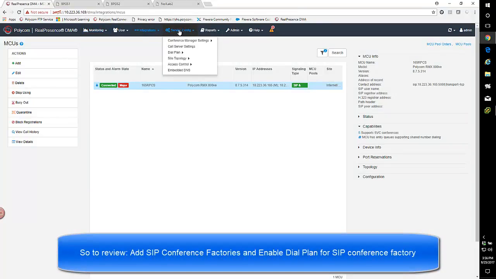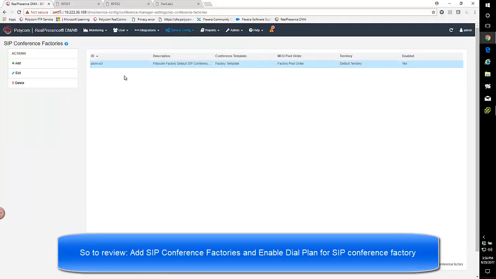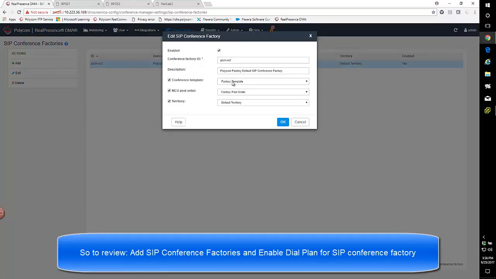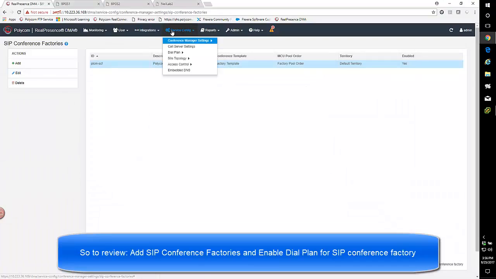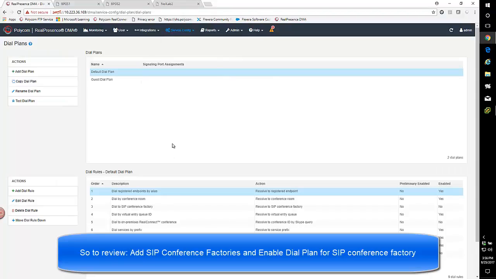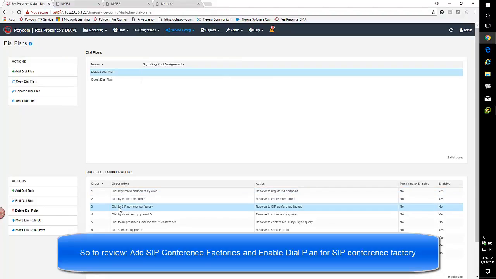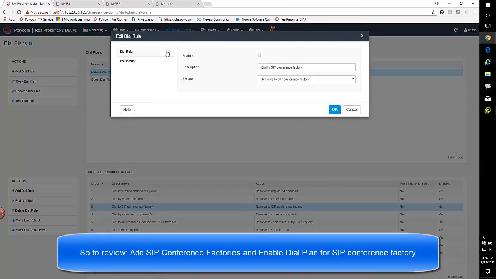So again, back to service config, we have the SIP conference factories configuration area, which we basically just enabled and put in those items. The other area for the config is the dial plan within the system. We have this third dial plan, dial to a SIP conference factory. This one is not on by default, so you want to go ahead and enable it at this point.